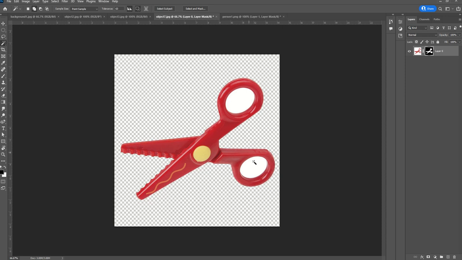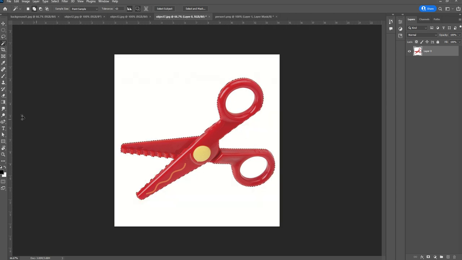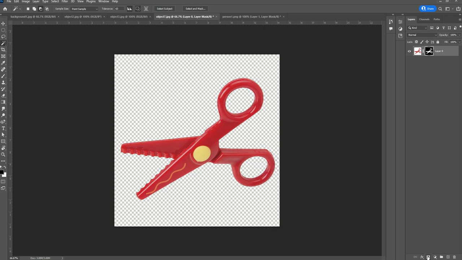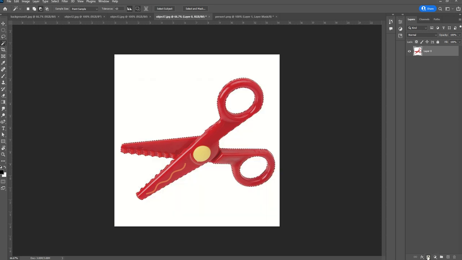But notice that I'm missing part of the handles. You have a couple options here if that ever happens to you. You can undo and adjust your selection, which is what I usually suggest to do. So I could continue to use the magic wand, but go to subtract and just click inside the handles. And then when I make the mask, it looks fantastic.